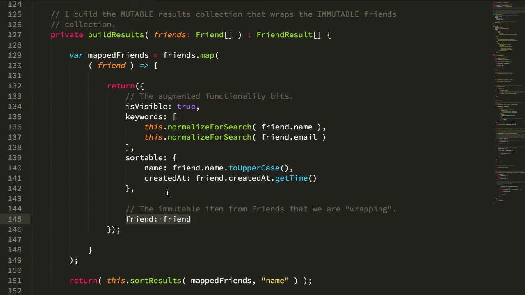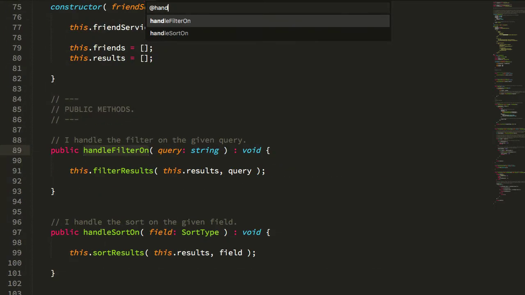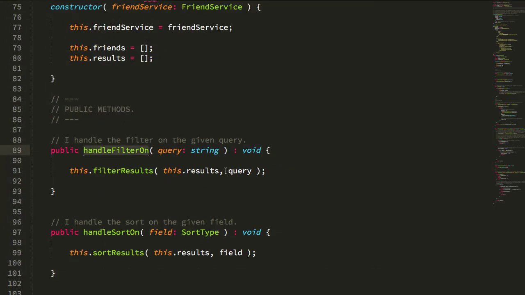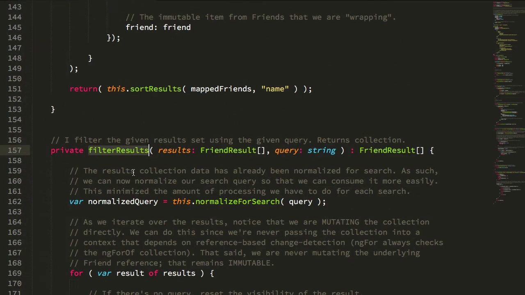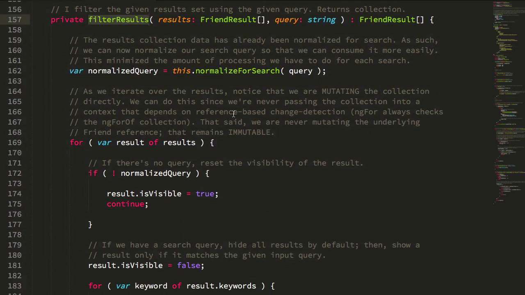Now, when I do something like filter, let's jump to my handle filter, you can see that I'm going to take that query provided by the user and I'm going to apply it to that results collection. If we jump down here, you can see that I'm normalizing the query, because remember, when I created the results set, part of that result set creation was a normalization of data under the hood for efficient and optimized local view consumption. So now when I want to be able to filter on that result set, I have to sort of normalize the input from the user so that I'm now comparing apples to apples, so to speak.